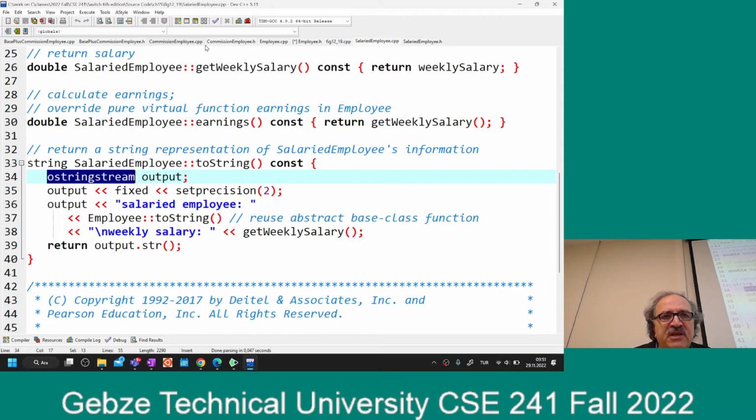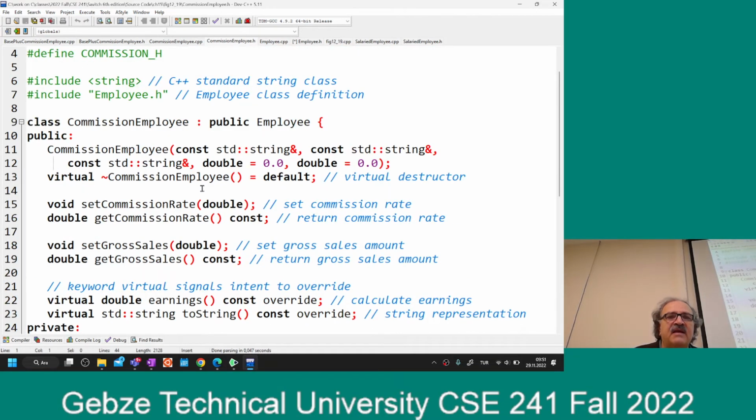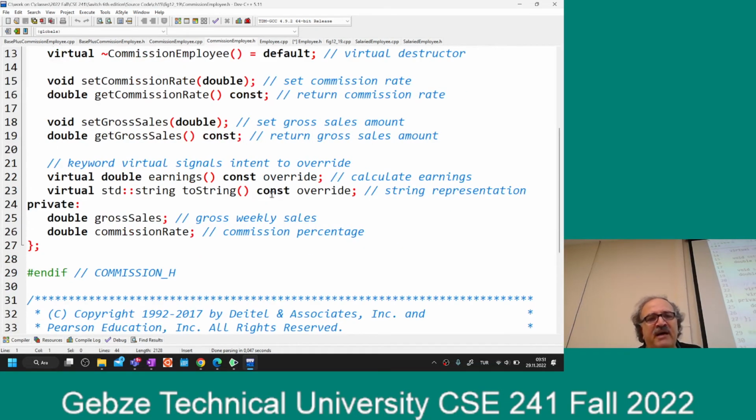Let's look at the commission employee. I make my money as a commission employee by the amount that I am selling, okay? How much did I sell? Gross sales. And what is my commission? This much. And my earnings will be determined by gross sales times the commission rate. That will be it. So of course I am going to override both earnings and the toString.